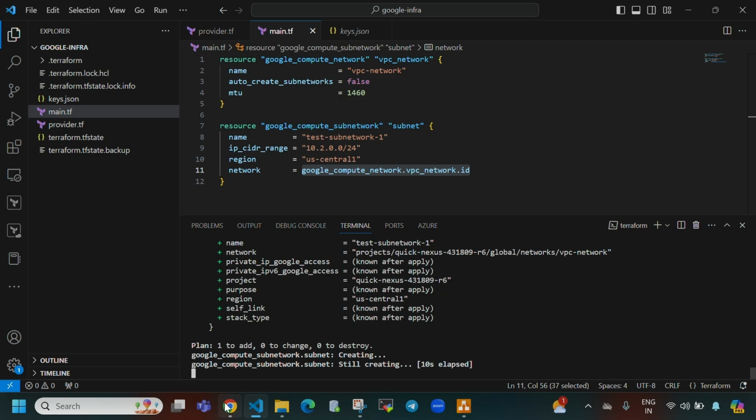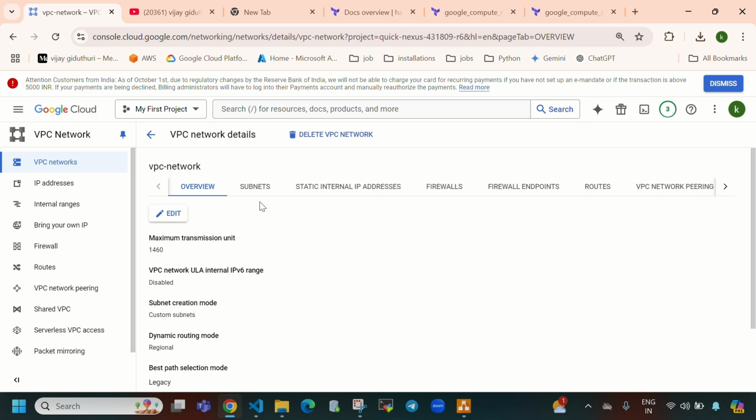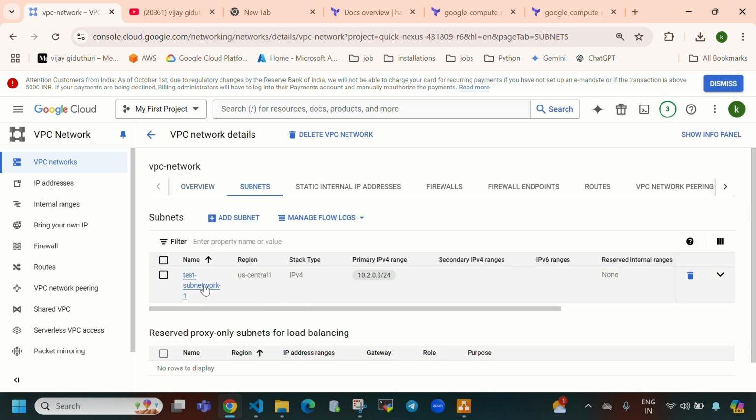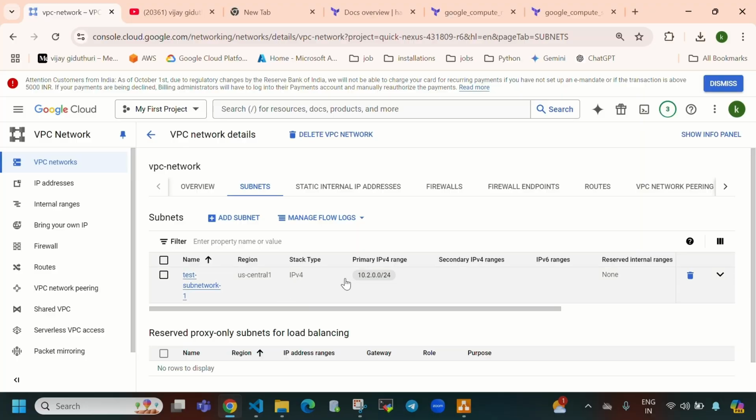So let's wait. Meanwhile, let's come to Google Cloud and refresh this. Here you can see one subnet has been created. So let's open this VPC network and go directly to subnets. Here you can see test subnet 1. We created our subnet with this name. And let's see the IP range, 10.2.0.0/24. Here you can see 10.2.0.0/24. That means we created it with this CIDR range, which gives 256 IPs, guys.